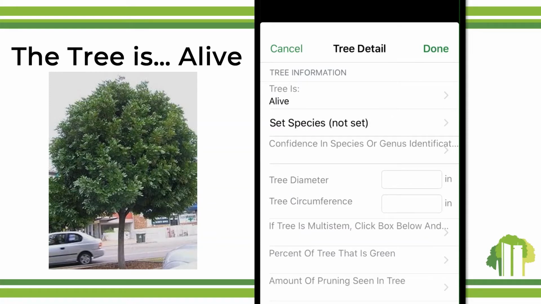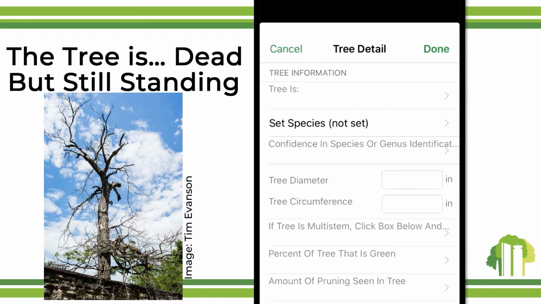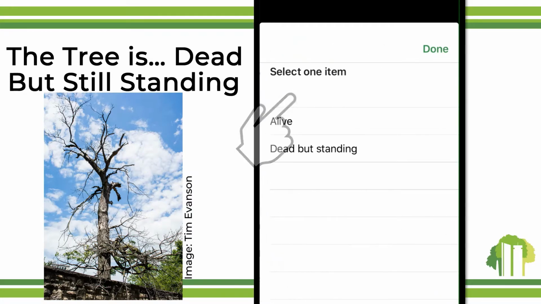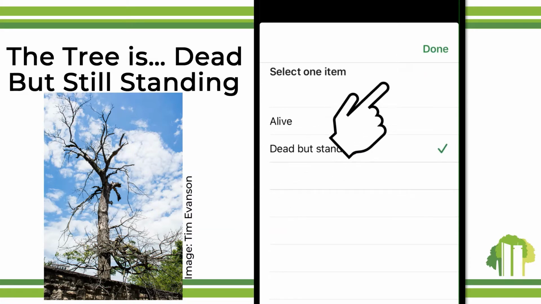If a tree has no leaves in warmer months, the tree is likely to be dead. Tap on Tree Is, select Dead but Standing, and then Done.